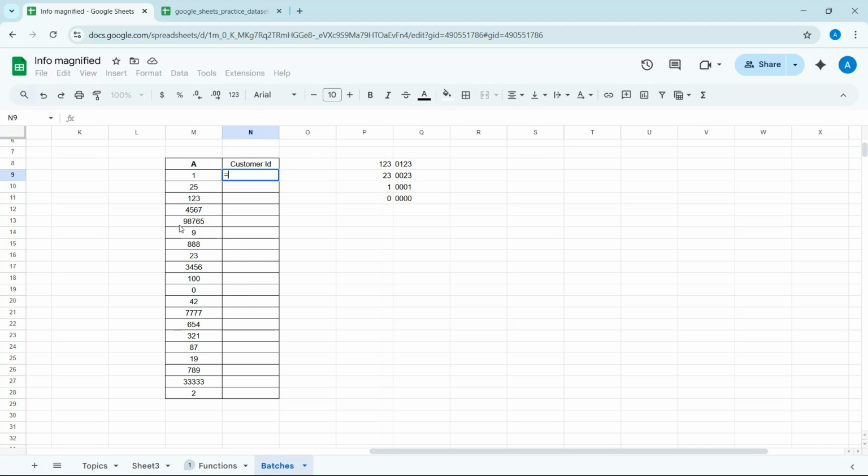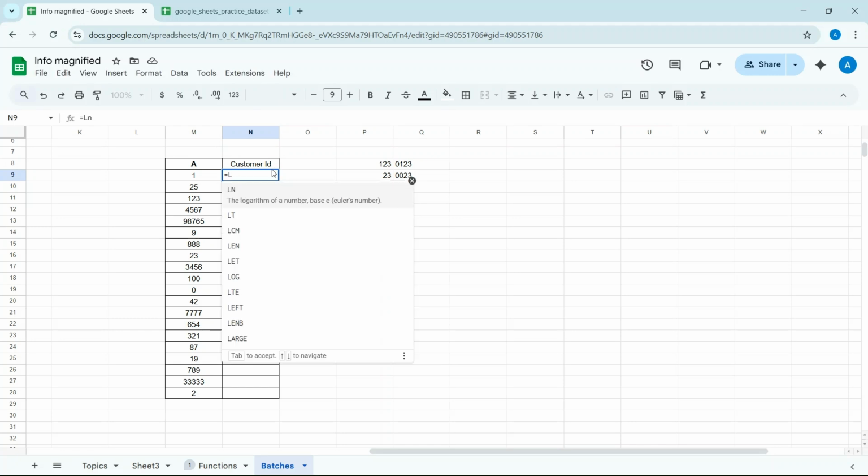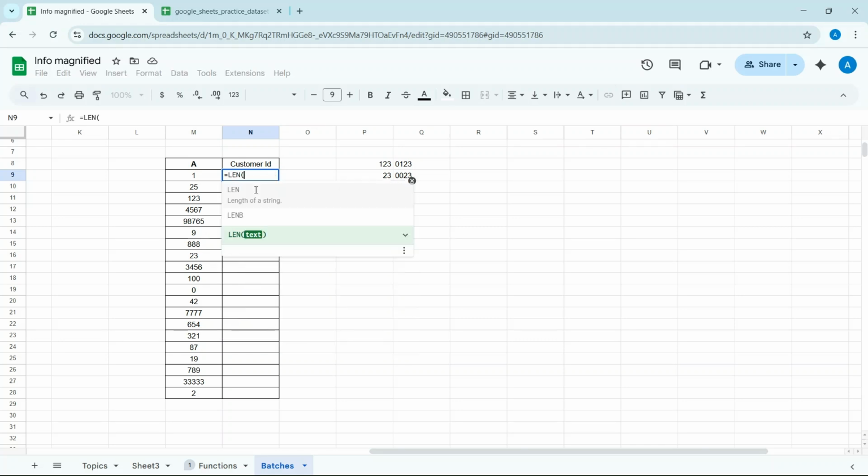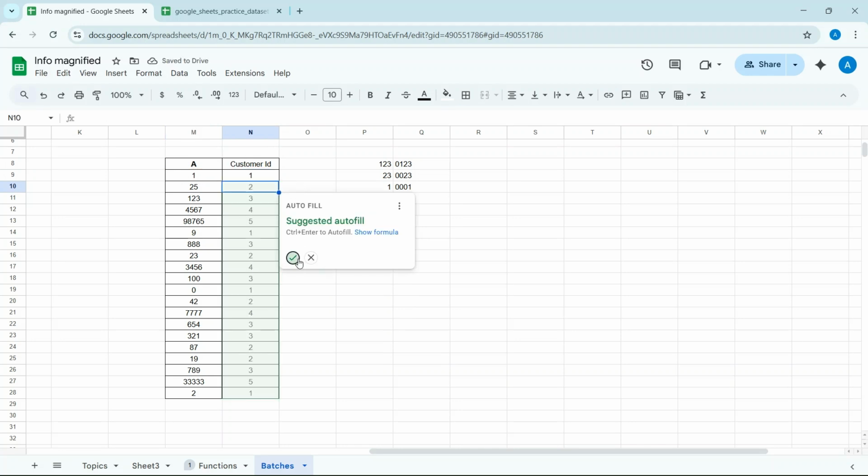So you can easily find out the length of any text. Just write the len formula, select the text, enter, click OK. So the highest number from a customer ID is 5. So I'm going to add 5 leading zeros so that my entire dump will be in the same format.